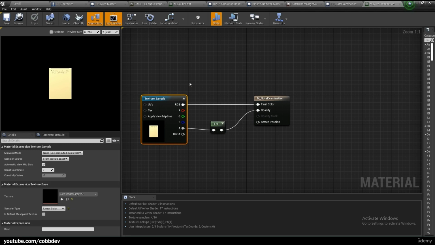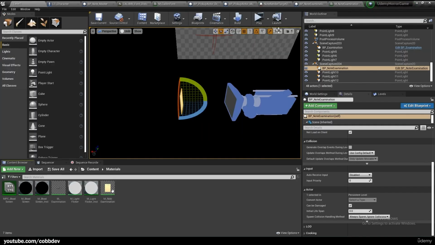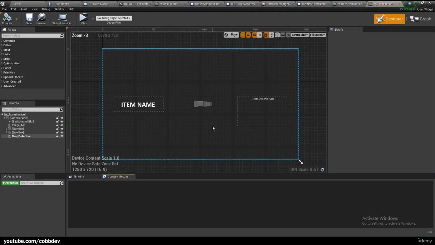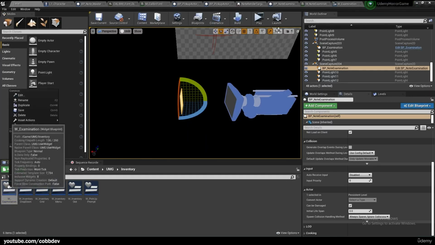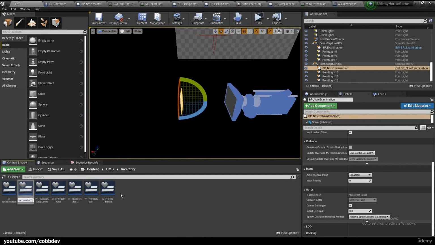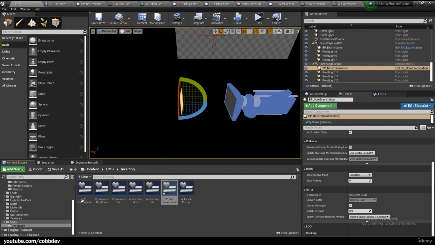There we go. So now we need a widget to display this material, which is the same way we did it with the other one. So we can duplicate W examination right here. I'll hit duplicate, and we'll call it W note examination, as we have for all the other things. And we'll bring it out of this inventory folder just into UMG.